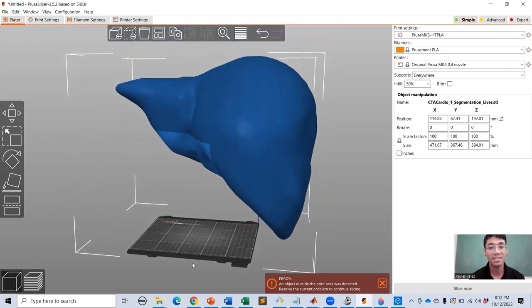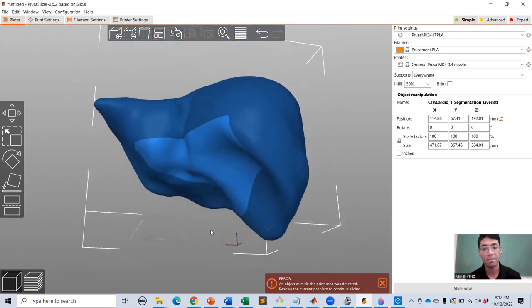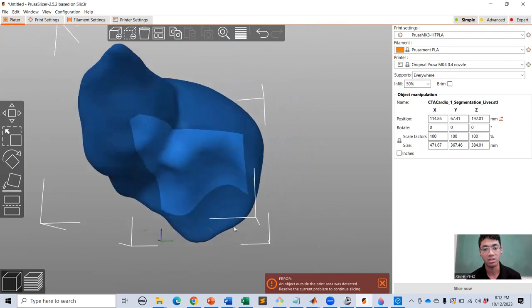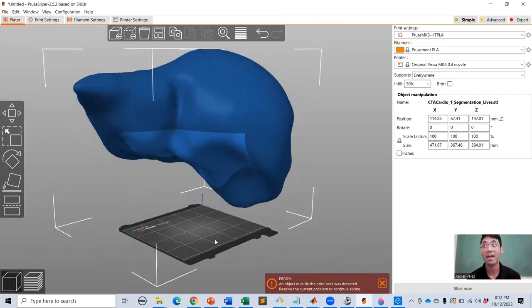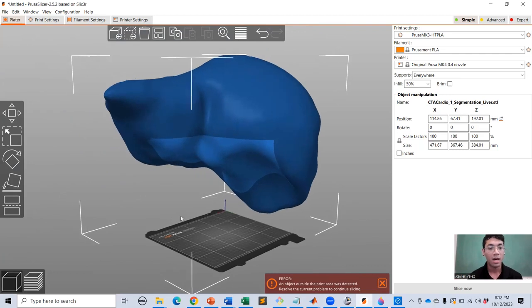So in this step, it's really important that you try to minimize the error when it comes to it being off the bed or outside the bed, especially outside the bed. Again, this part's super simple, but we're just going to use these tools on the left-hand side and go through this.